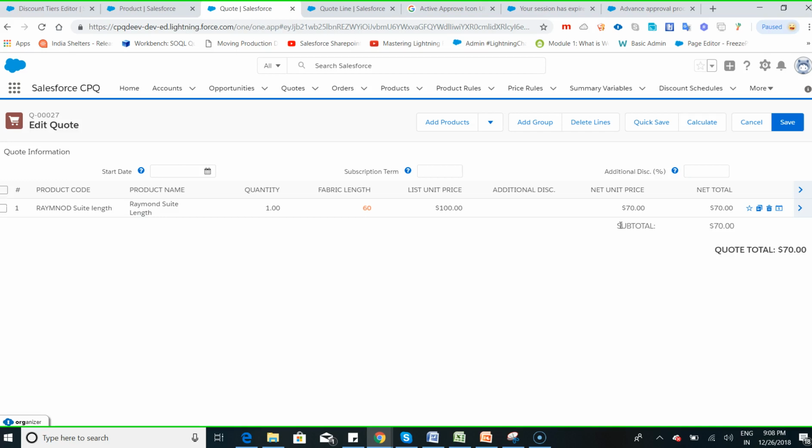I really like this particular Salesforce CPQ inbuilt functionality where you can utilize this custom field in your quote line discounting schedule process. So that's it, guys, for today.